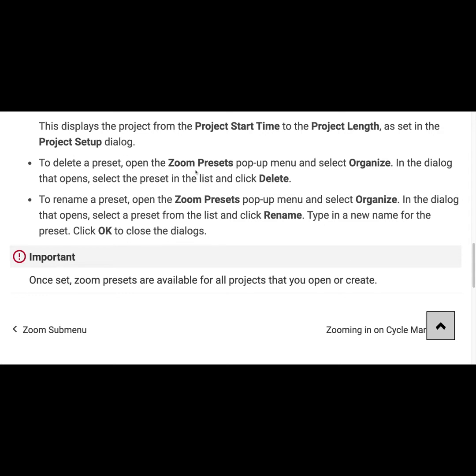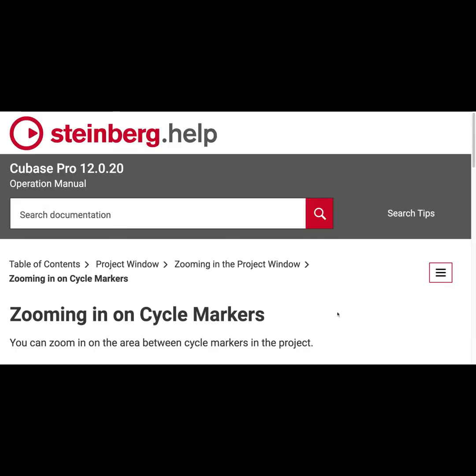To delete a preset, open the Zoom Presets pop-up menu and select Organize. In the dialog that opens, select the preset in the list and click Delete. To rename a preset, open the Zoom Presets pop-up menu and select Organize. In the dialog that opens, select a preset from the list and click Rename. Type in a new name for the preset. Click OK to close the dialogs. Important. Once set, zoom presets are available for all projects that you open or create.